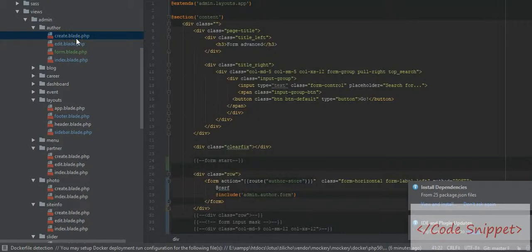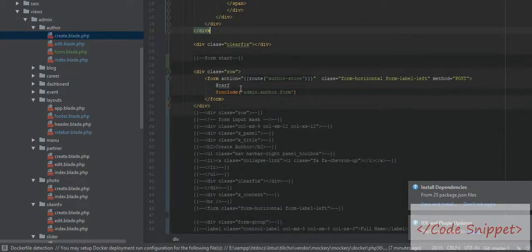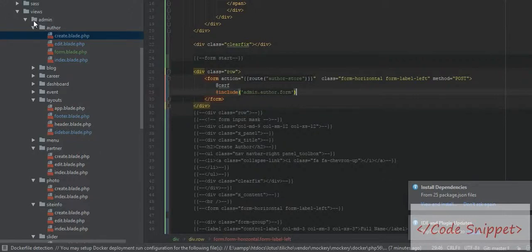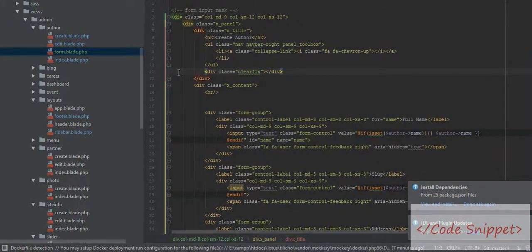So first of all, this is my folder structure. You can follow a different folder structure, but this is usually the one I follow. You can make create, edit, form, and index.php. In create, define your form action and method, and your CSRF token here, and then include your form, that is the path to your form: admin view, admin author, and form.php. This is a common form for both create and edit.